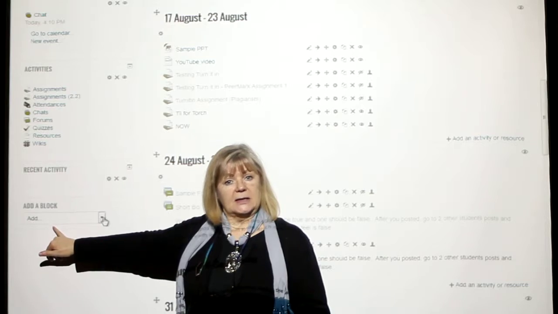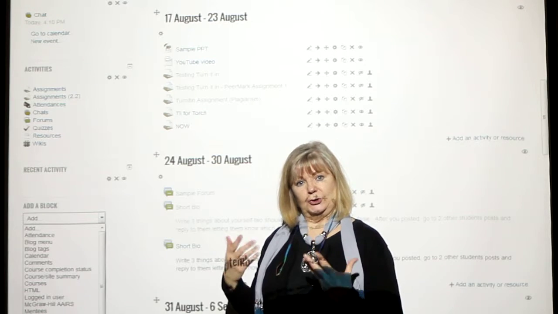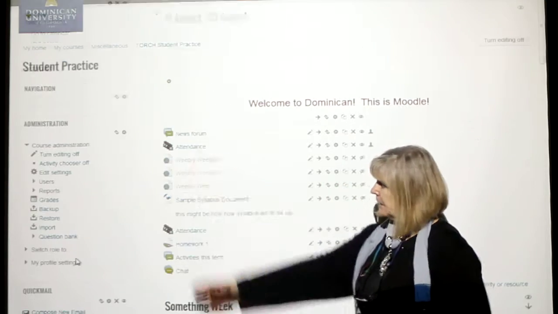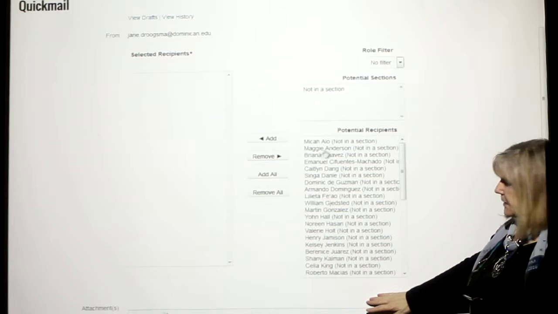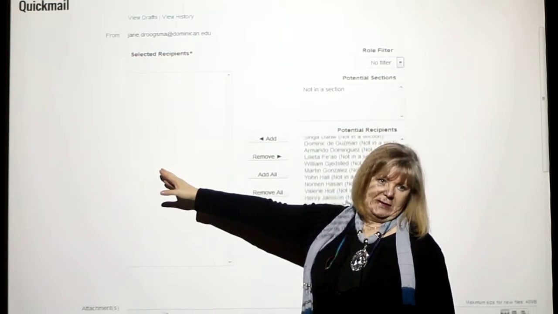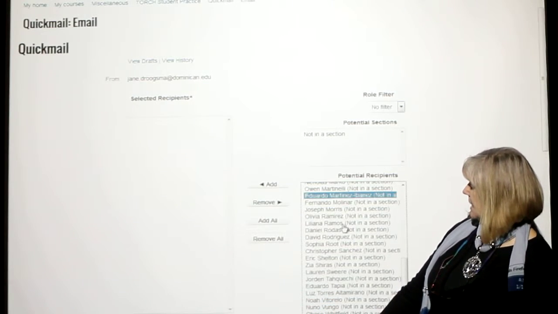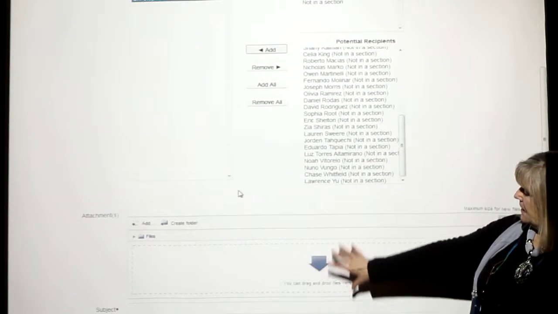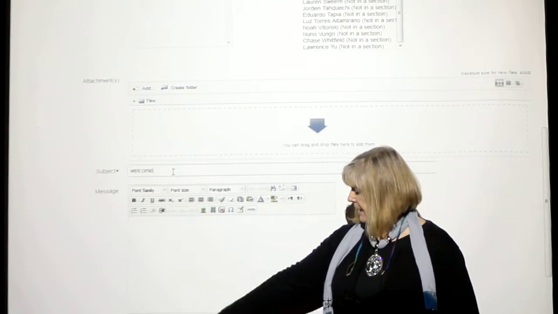So you can add different blocks. One of the blocks that I recommend if you want to be able to email students via this, but pick and choose your students, is a block called Quick Mail. So you want to go ahead and select Quick Mail. It'll then add that here for you. You can now come in and compose a new email. It lists all your students in the course. You can pick the students that you want to email, whether it's a few of them or one at a time or however many. If you want to provide an attachment, you can do that as well, and then here's where you put your subject and your message, just like any email, and it'll send it out.